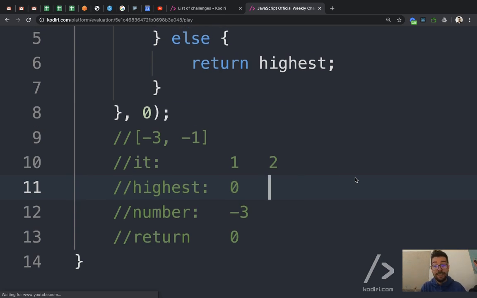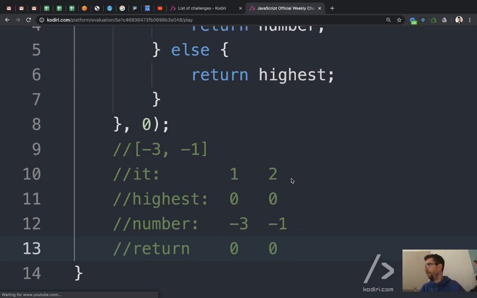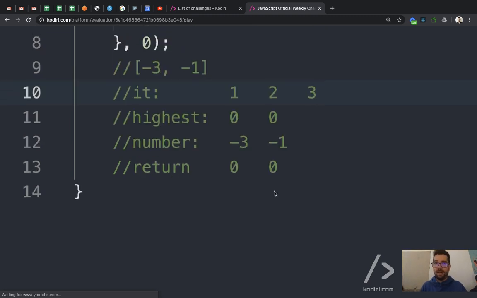That's correct, you're right. It's still 0 because that's what we returned before. So what's the current number, Florin? -1. That's correct. So what do we return, Anita? 0. Why still 0? Because 0 is greater than -1. That's correct. You see, still the highest number is 0. So iteration number 3. What's the value, Camila?